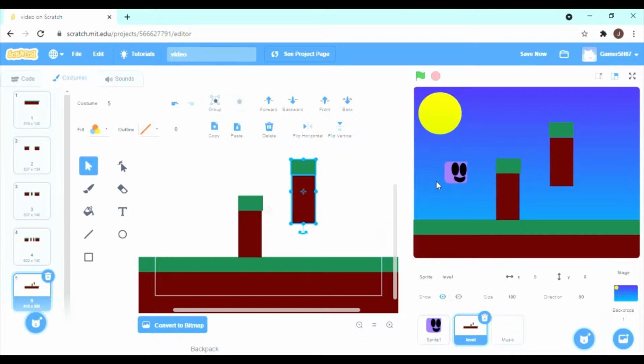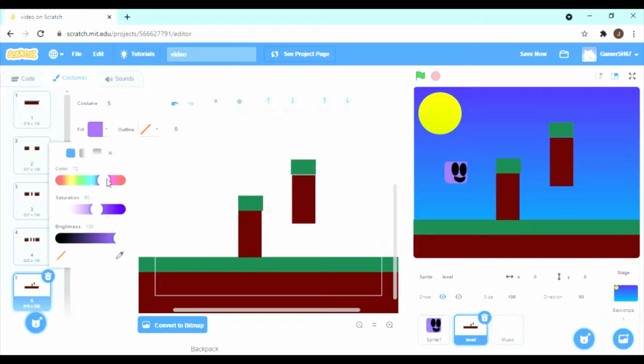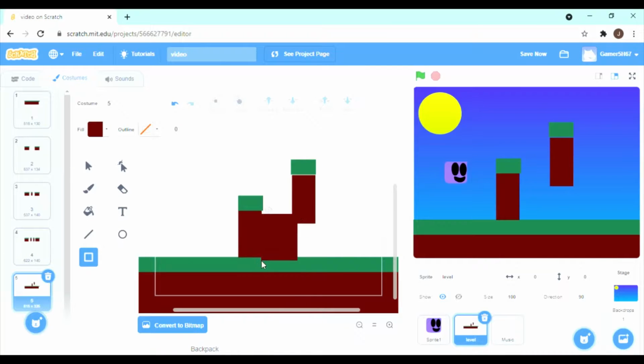So, yeah. I am making my levels. And fine, I'll make it make more sense and I'll put color here. Fine. I just don't like making things make sense. I bet I could just jump over this, but whatever.